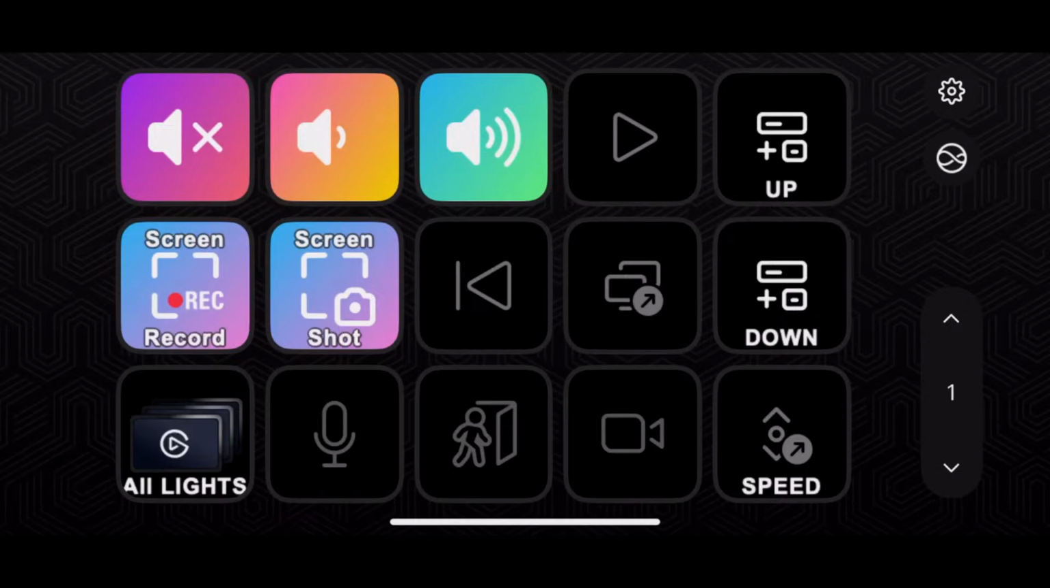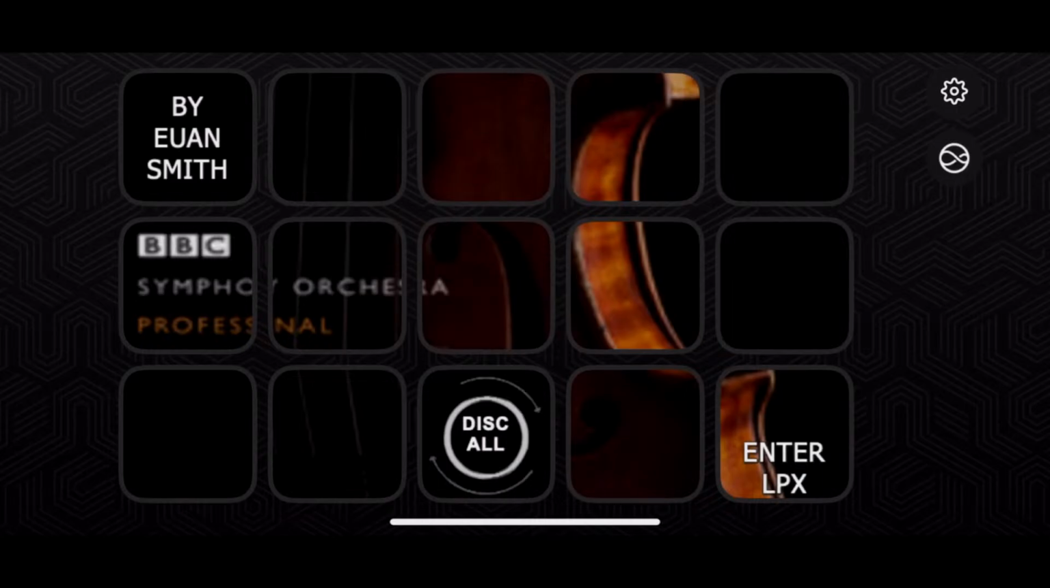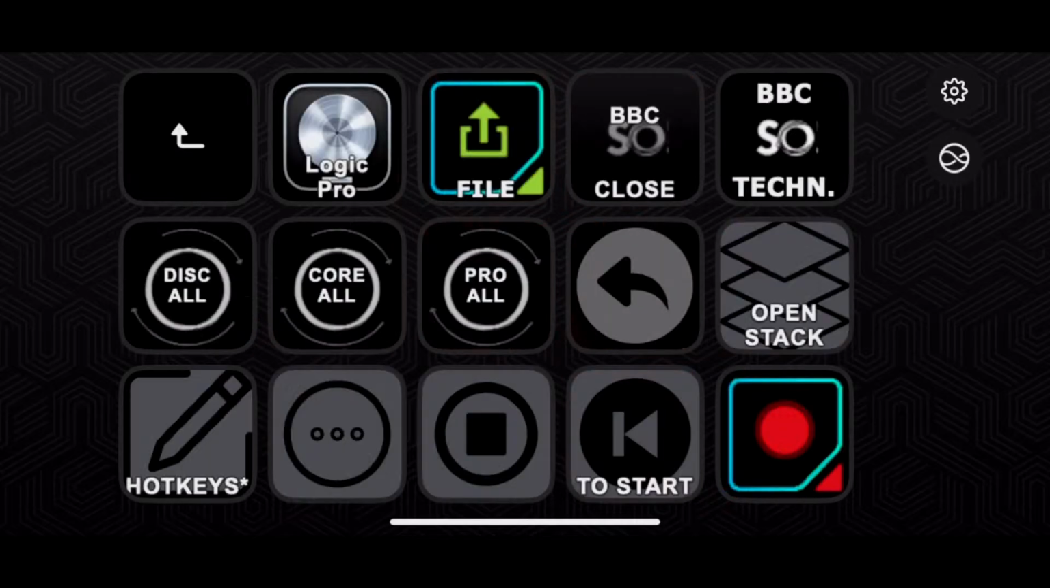So I've got here not the version I was going to show you, but if I just load up the template that I was going to show you, I'm just going to load up BBC SO Pro. This is one I did 5 years ago, I think now. And I did a video on that. Do check that on the channel. But of course, 5 years ago, things can change.